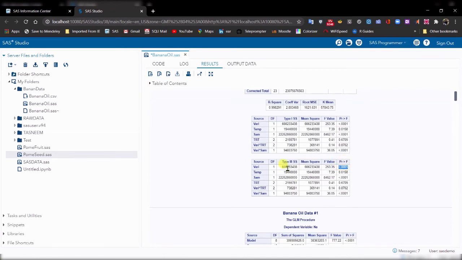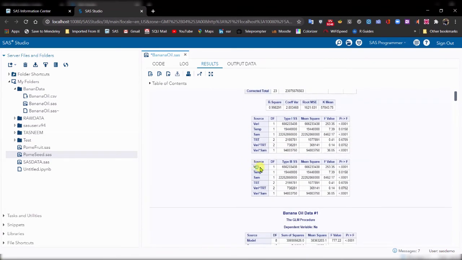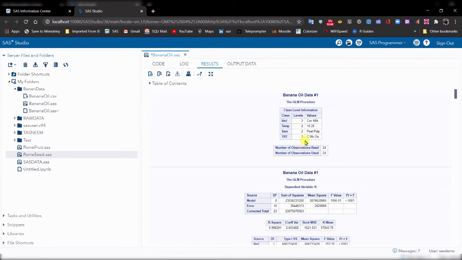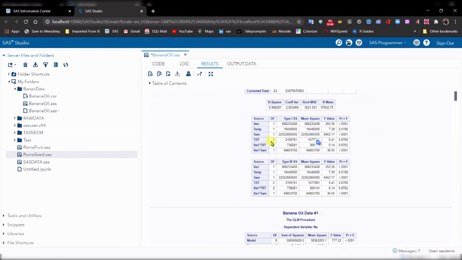Okay, now it shows there are differences in potassium content. Remember this potassium? Between varieties, but also between temperatures as well as between samples. But my treatments were not different. The three treatments I had right here were not significantly different from each other, as you can see here. How about the interaction? The interaction was not significant between variety and treatment, but between variety and samples it was significant.